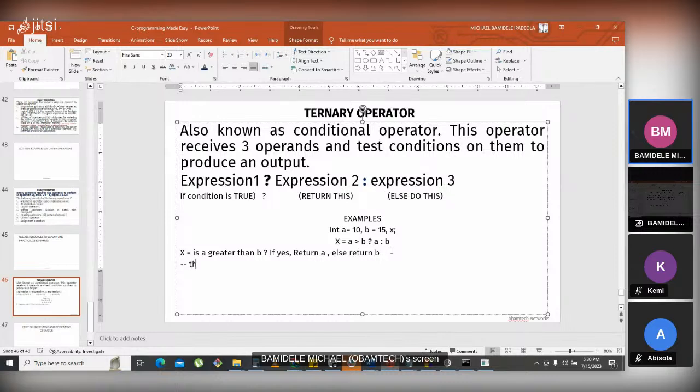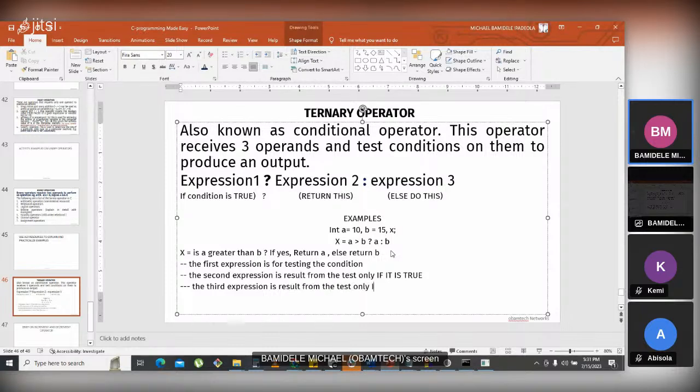Let me come again. The first expression is for testing the condition. The second expression is the result from the test only if it is true. The third expression is the result from the test only if it is false.